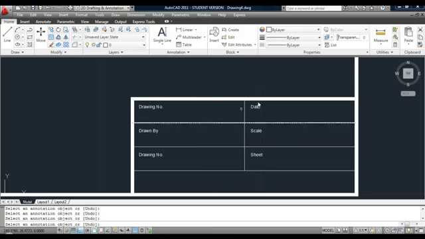Drawing number, drawn by, date, scale. Oh, I'm going to change this one to date. This one over here to scale. So I can have this one here as title, drawing title, as I'm looking at. Finish that all off.